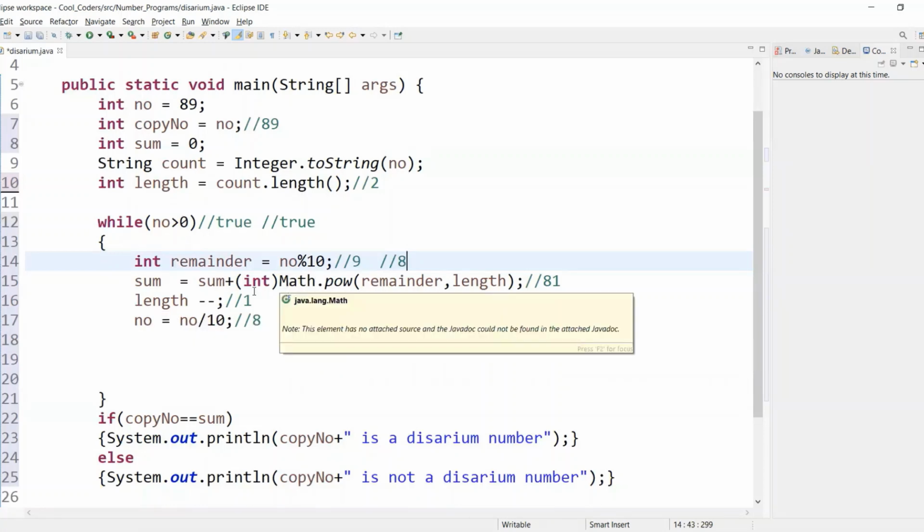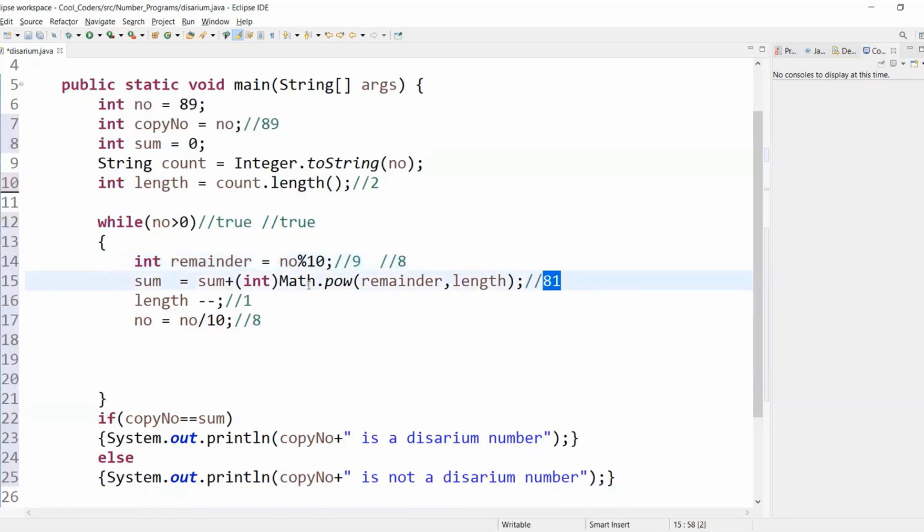Now the value of sum is 81. So 81 plus 8 raised to 1 means 81 plus 8 will be equal to 89. So now the value stored in sum will be equal to 89. Now length minus minus, 1 minus 1 will be equal to 0. Now number equals number divided by 10. Now 8 divided by 10 will result in 0.